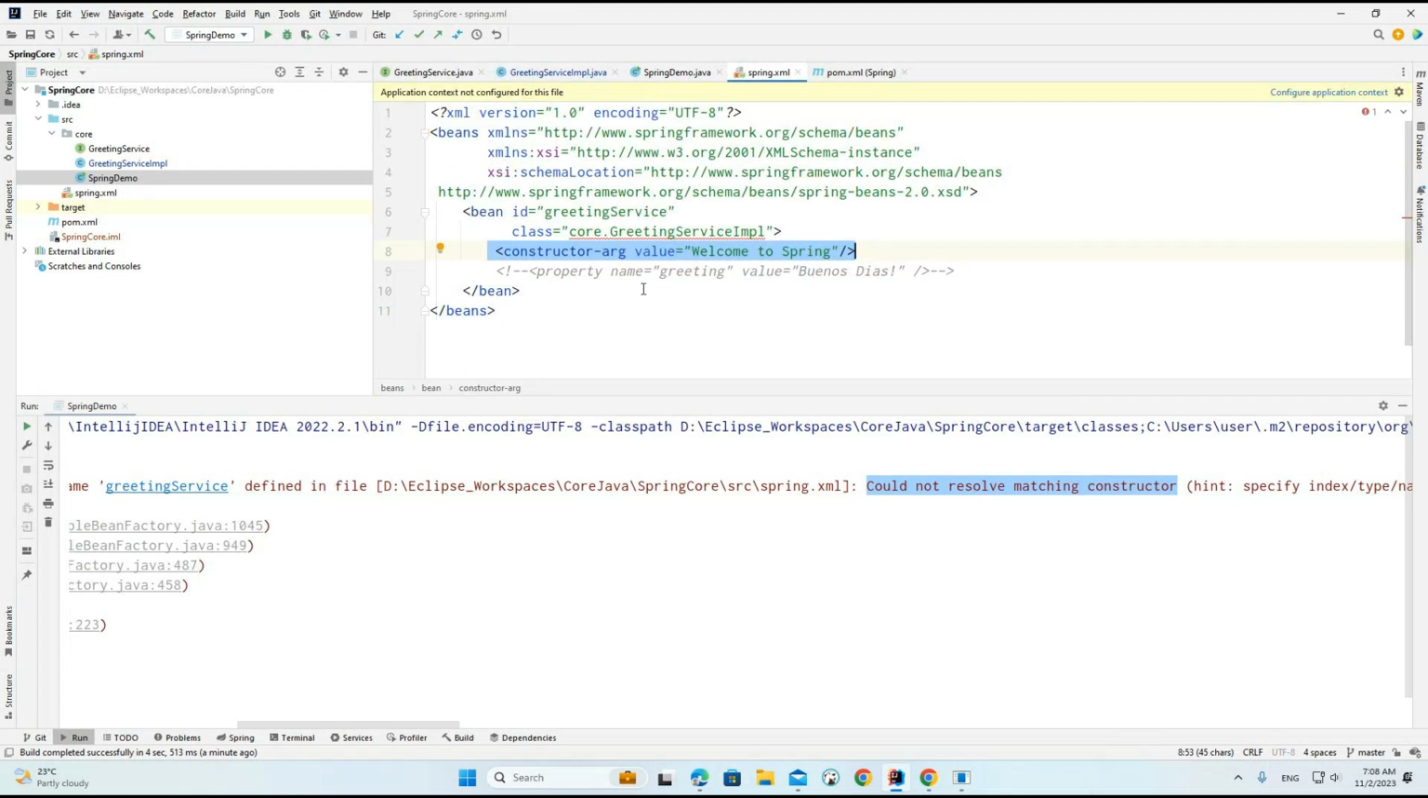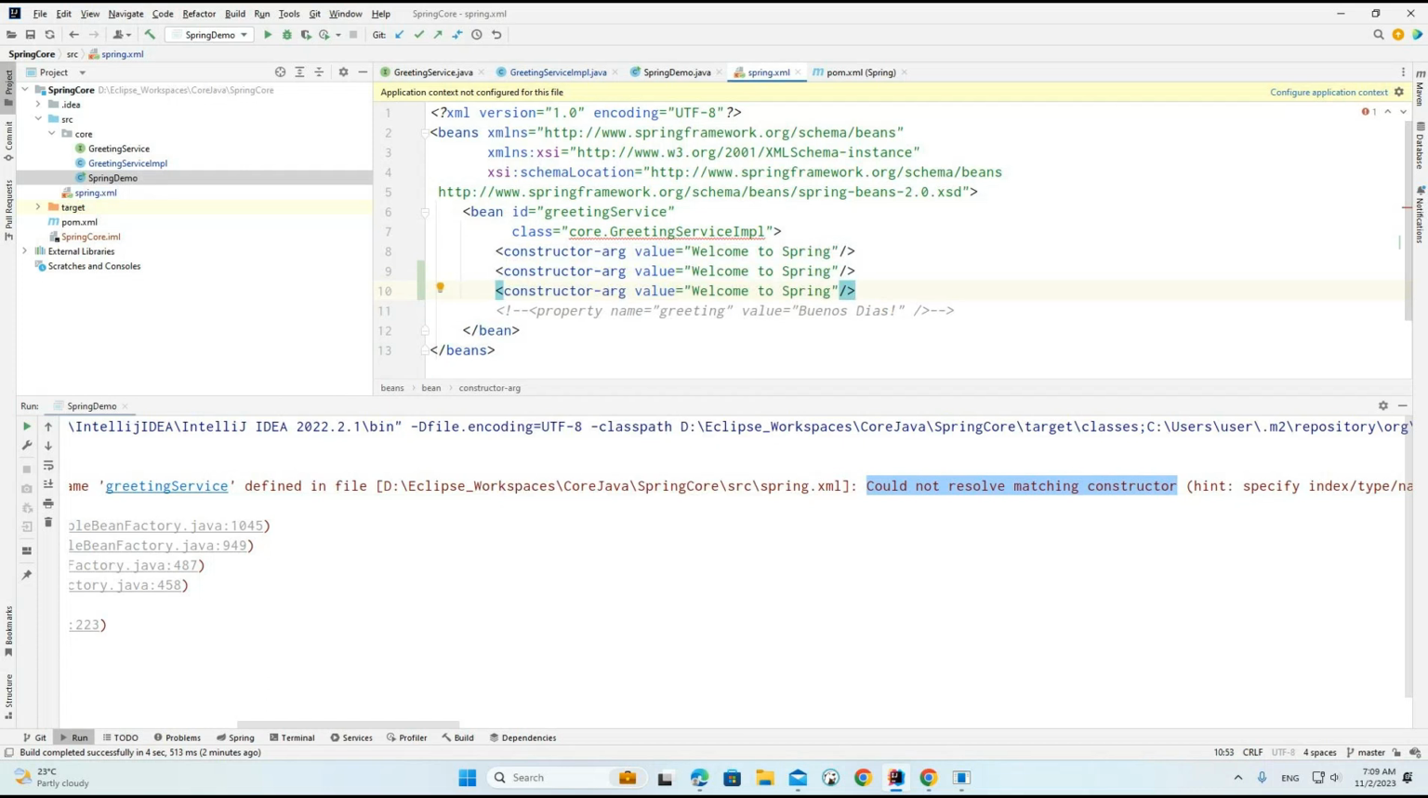Basically, we use constructor-arg whenever we have a constructor which is expecting parameters. Here, how many parameters are we passing? One parameter. How can we differentiate the parameters? You may have multiple parameters; let's say the same constructor is expecting three parameters: first, second, and third, and we can differentiate them that way. The current example is expecting only one parameter, so here I am passing one parameter.